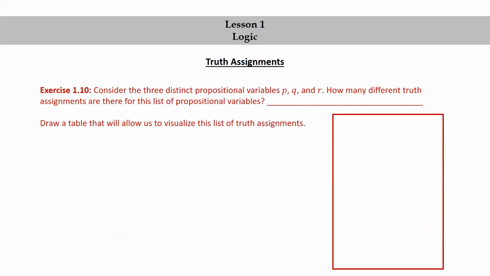It's time for an exercise. I suggest you now pause the video, try this exercise yourself, and then resume the video to check your answers. Consider the three distinct propositional variables P, Q, and R. How many different truth assignments are there for this list of propositional variables?